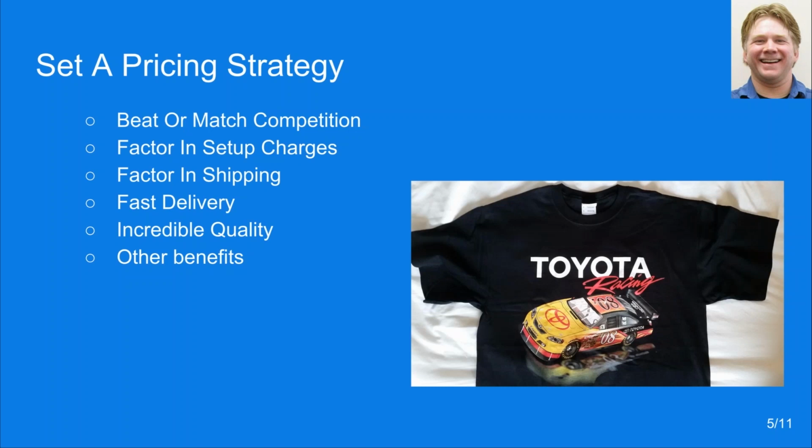Fast delivery is still a great option for setting up your price strategy. Again, your price strategy really is about, are you going to meet the competition or beat them? But then from there, what's your added benefit? Okay, your pricing's in line with the competition, but why are you better? Okay, we've got no setup charges. That's great, but we deliver in 5 days. Now that's something. Not everybody can deliver in 5 days.